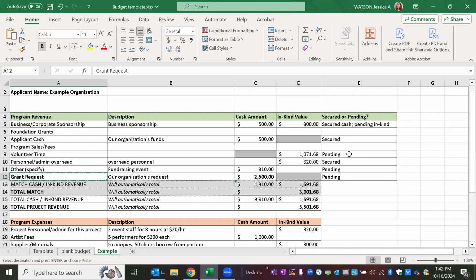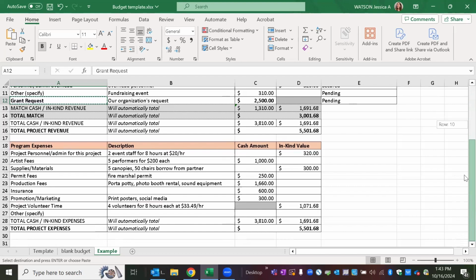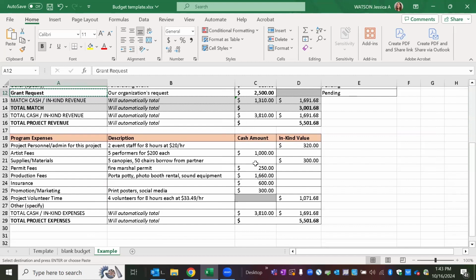So here in this example, you can see I've added in some information based on the event that I'm holding, the fictional event that I'm holding, and you can see that the total project revenue equals the total project expenses. You can also see that my in-kind and my cash match as well. $38.10 for cash, $1,691.68 for in-kind. And that makes sense because you can't turn in-kind things into cash to pay for things that cost money. So just think of it that way.